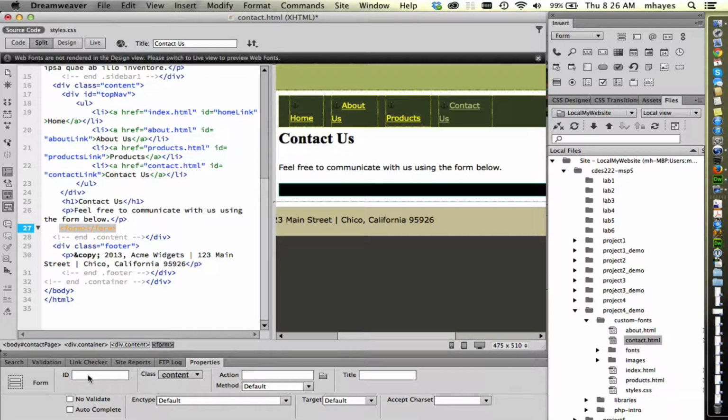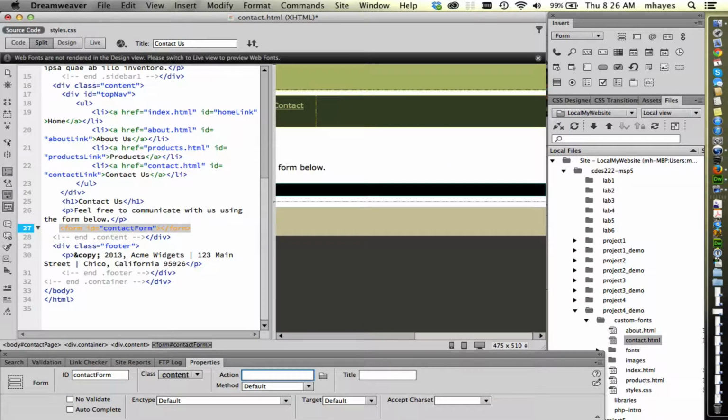I want to ID it, so I'm going to go to ID right here, and I'm going to call this Contact Form. Okay? Hit my tab so that it takes it. You notice in the code it's made it now Form ID Contact Form. So my information is in there. The other bits of information that we have right down here are the action and the method.